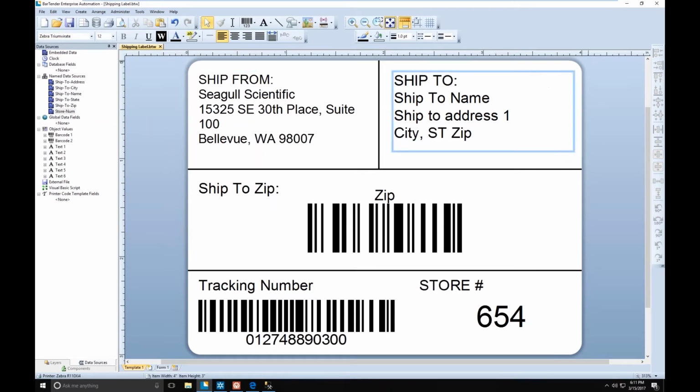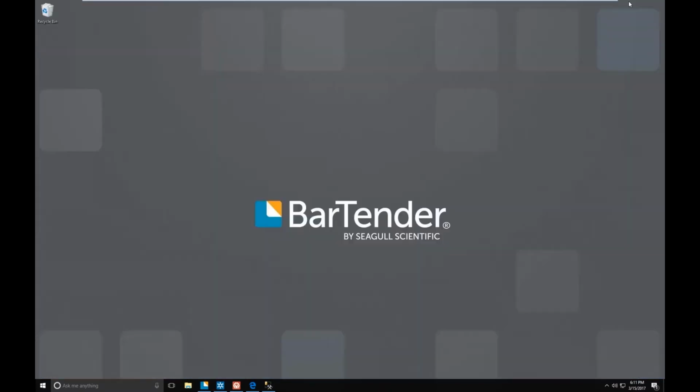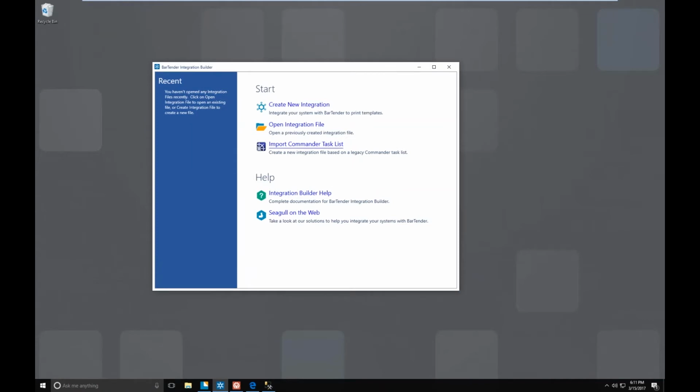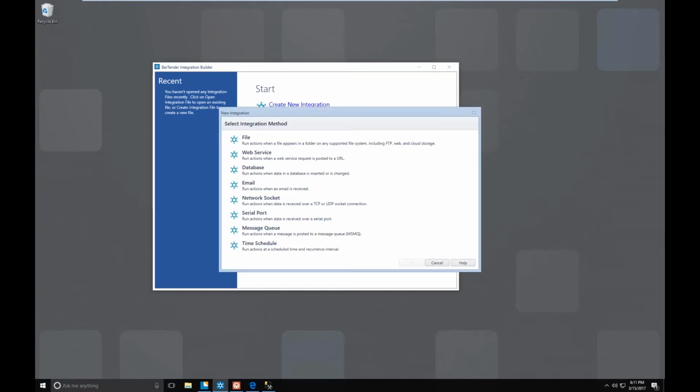I'm going to minimize BarTender, and I'm going to bring up Integration Builder. Integration Builder is the tool that you use to build and test the integration. This is going to be your welcome screen when you first open the application up. What we're going to do is click on create a new integration. The method that we're doing today is, of course, a database integration. So we're going to go ahead and select that and hit OK.